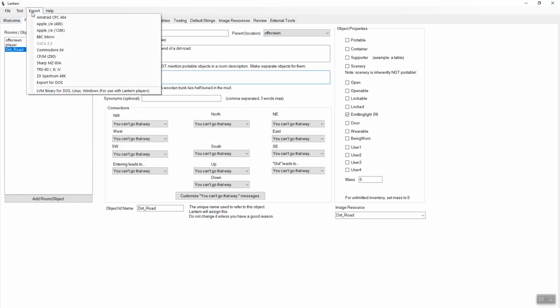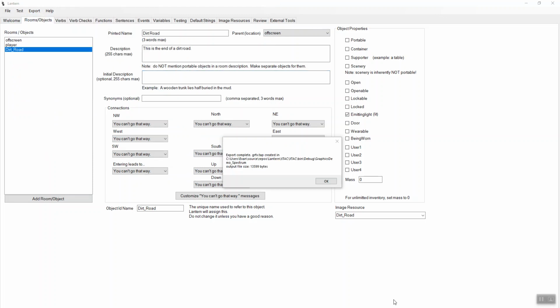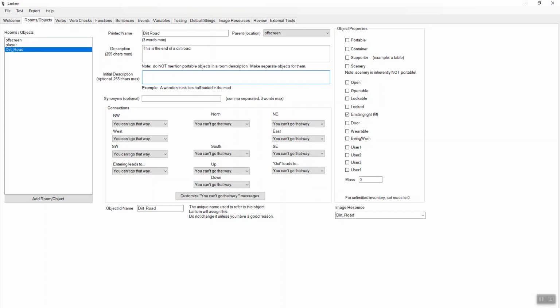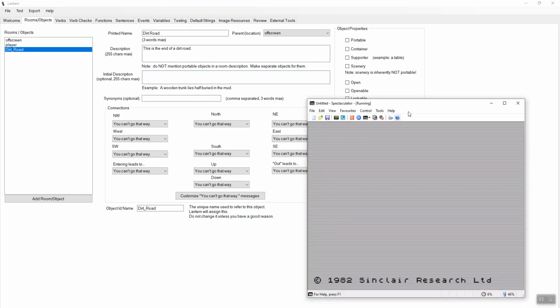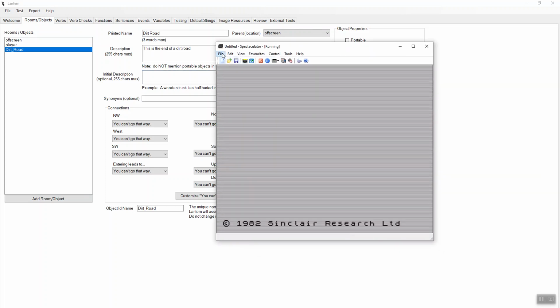Okay, and now let me export it for the Spectrum, and let's see what happens. So that took a few seconds to do, and now it exported the game to my Lantern graphics demos Spectrum folder. So let's go open that up with Spectaculator and see what it looks like.